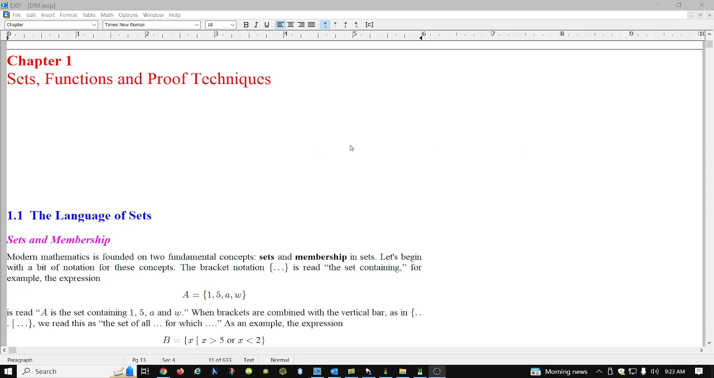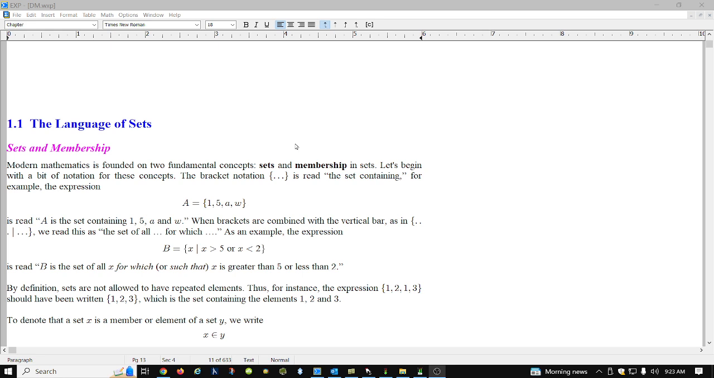Okay, let's take a look at Chapter 1, Sets, Functions, and Proof Techniques. And we'll begin with some information on sets. Modern mathematics is founded on 2 fundamental concepts, sets and membership in sets. And before I get into the details on that, let's cover some notation. You probably know this, but I'll go over it quickly.